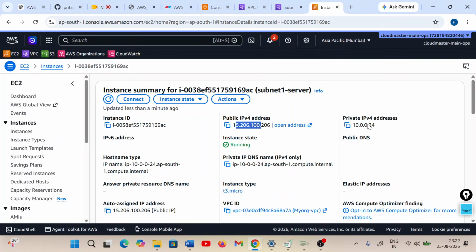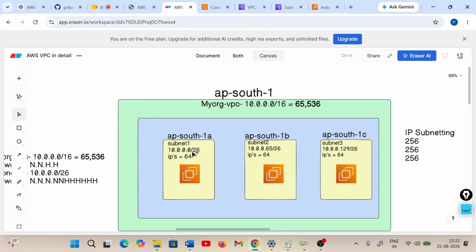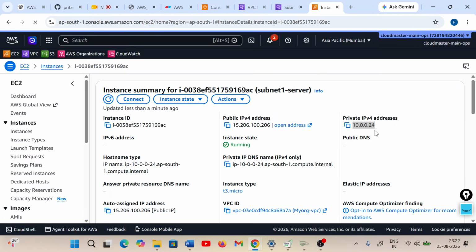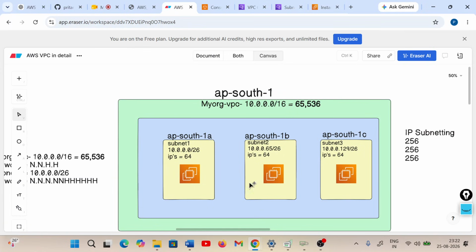But if you look at the private IP, what is the range? 24, which is in between 0 to 64, right? That's why you are seeing 24. So which means how many EC2 instances you can launch there? You can launch 64 EC2 instances. If you want to launch the 65th EC2 instance, it's not possible. Why? Because there is no available IP.